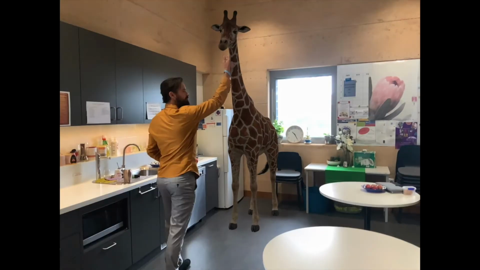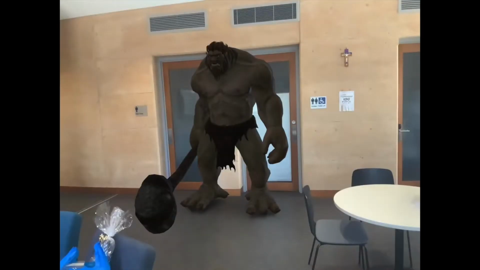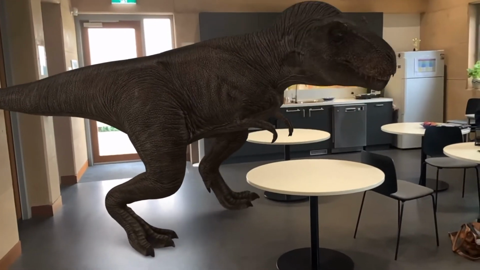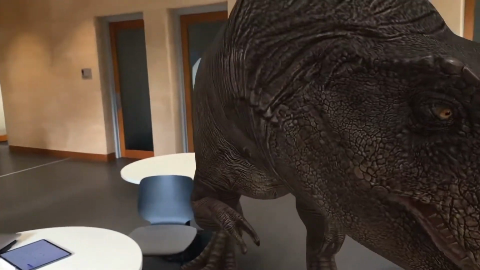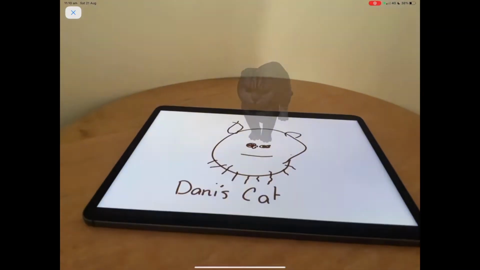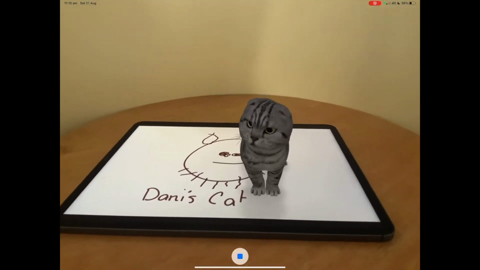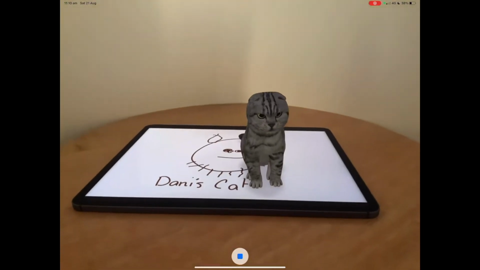We had fun with giraffes, dragons, trolls, and a moving T-Rex right in the middle of the staff room. Kindy teachers brought their students' sketches to life with the image anchor and 3D content.